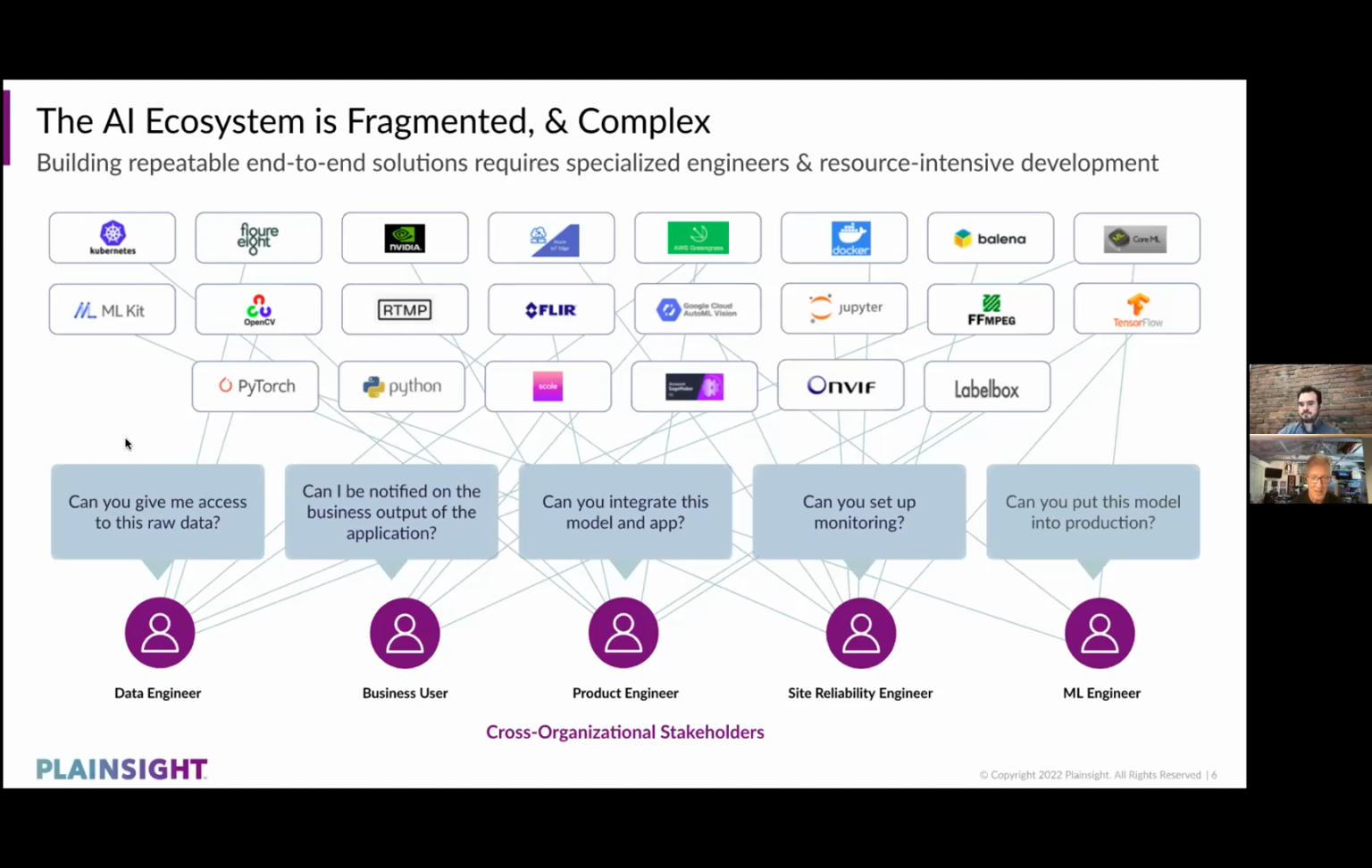In addition to that, worker shortages are a growing problem. It requires really specialized engineers and expensive data scientists and so on to be able to pull this all together into an end-to-end solution. So what we've done is try to streamline the whole process.